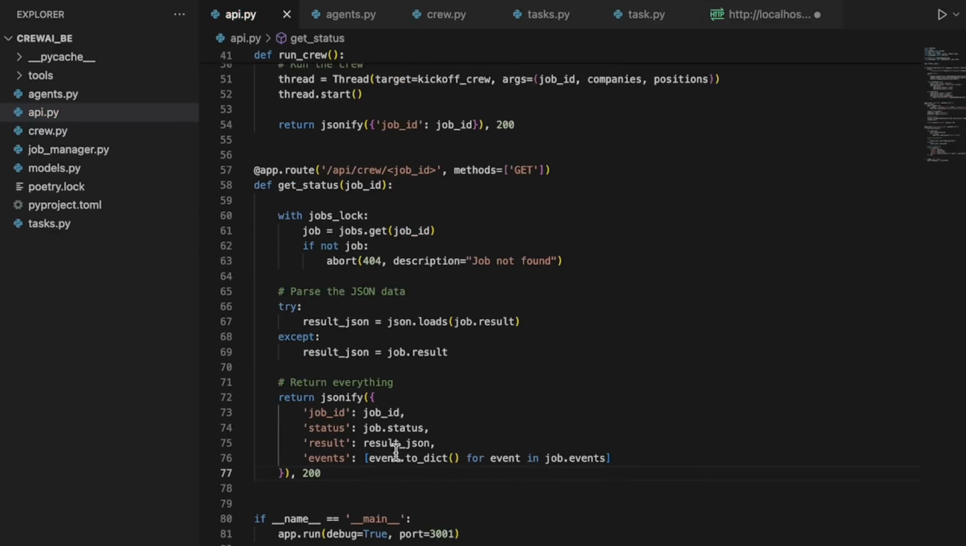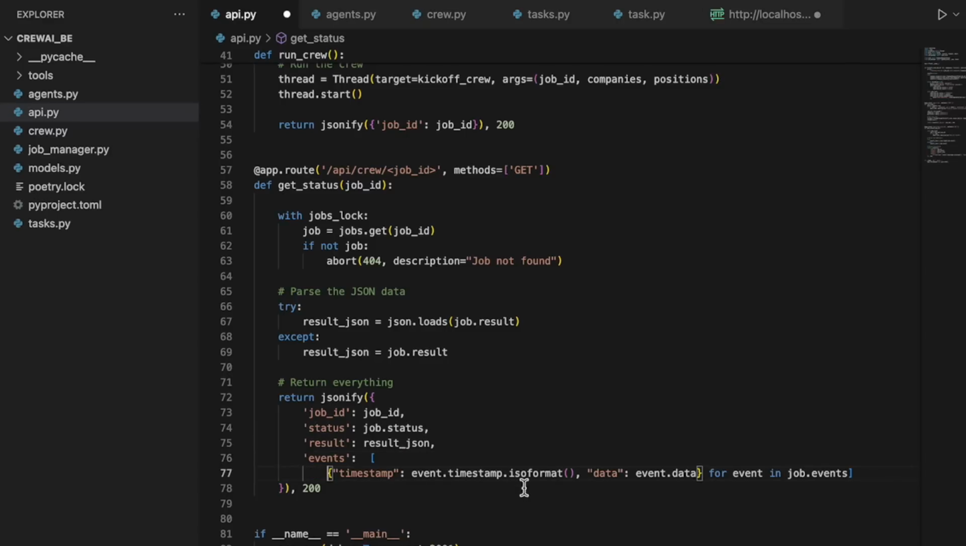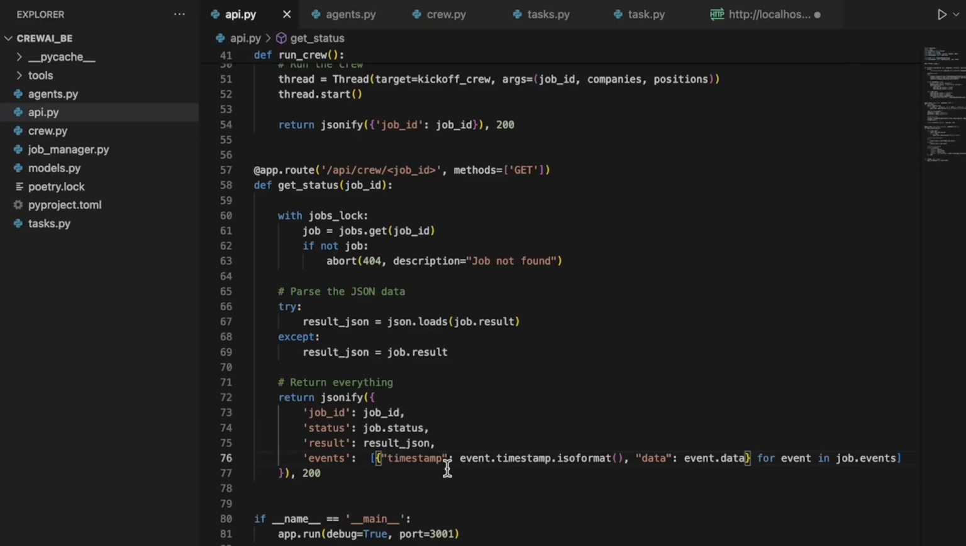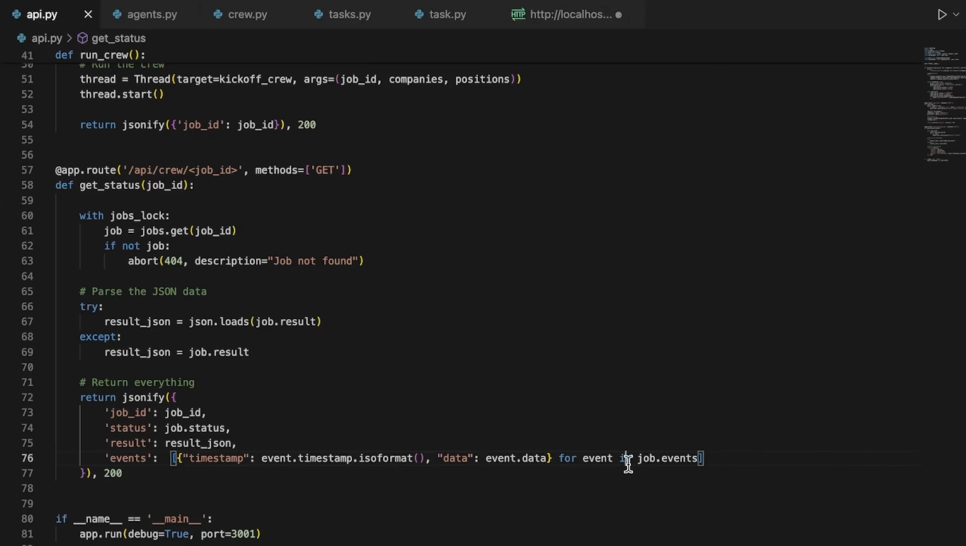Great, but this actually isn't going to fully work, and the reason why is because these events are basically not in the proper format. So to make sure our events come back in the proper format, we're going to return an array where everything in that array is formatted properly. So we're going to say, for every event in the job's events, I want to update the timestamp to be in an ISO format, and I want the data to look like this.